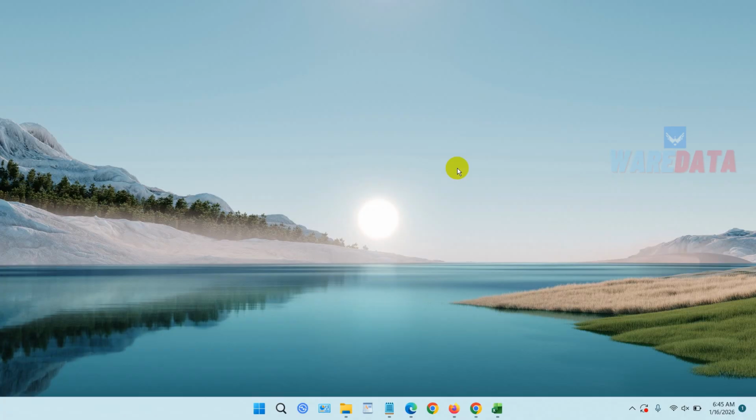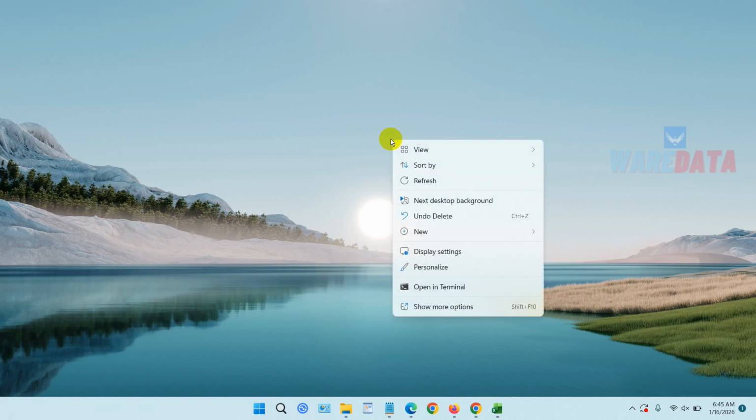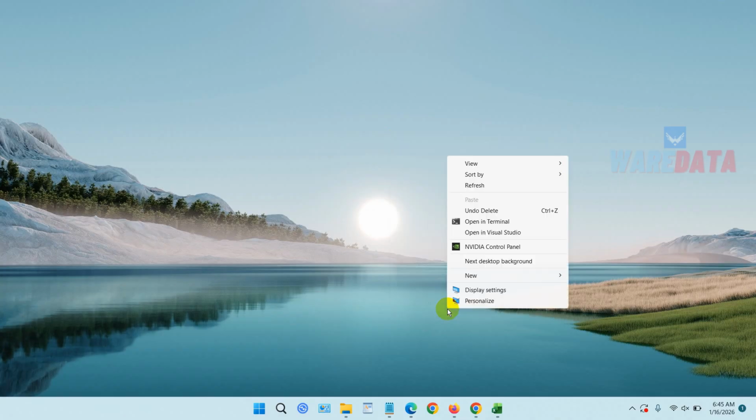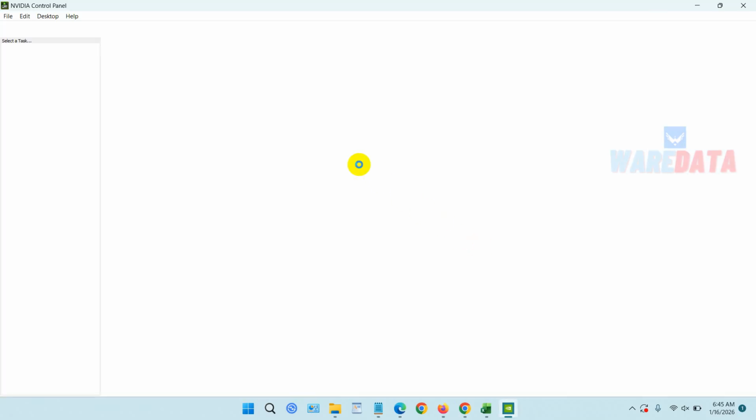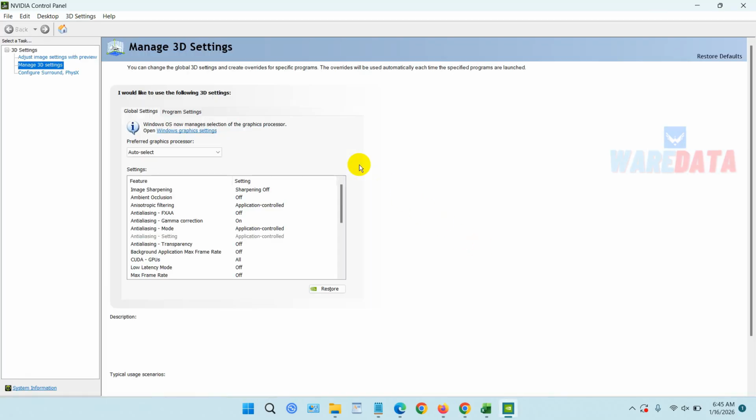To disable enhanced sharpness, you can right click on your desktop if you're using Windows 11 and click show more options. And in here, because my laptop is using NVIDIA graphics, the option there is NVIDIA. But if you're using AMD, you can select your AMD control panel. Please wait until the NVIDIA control panel is open.